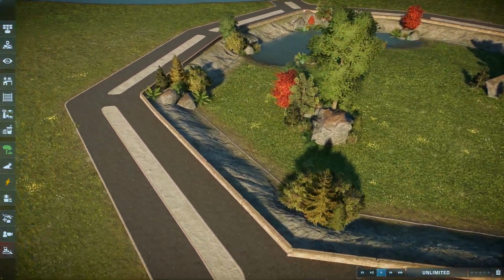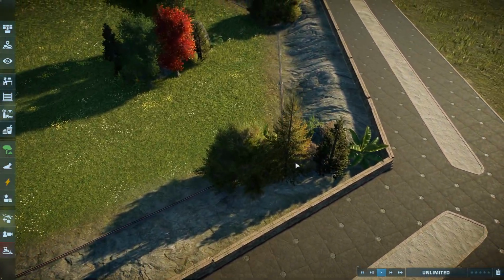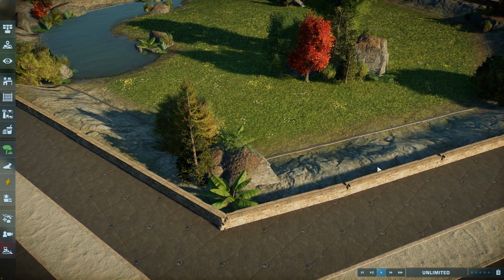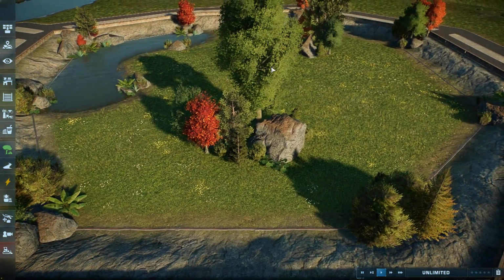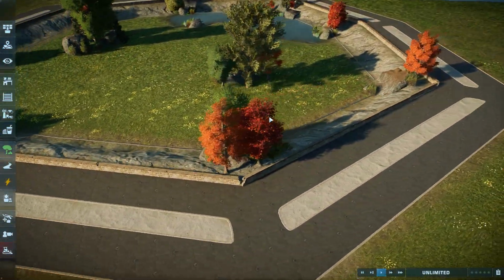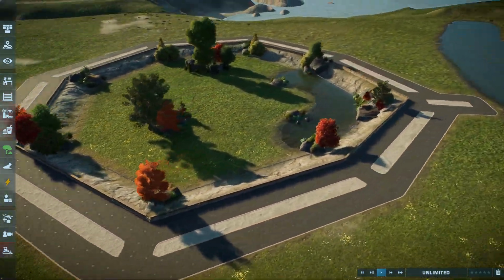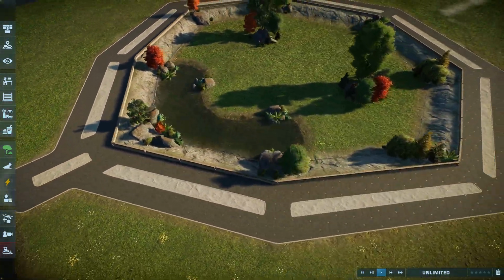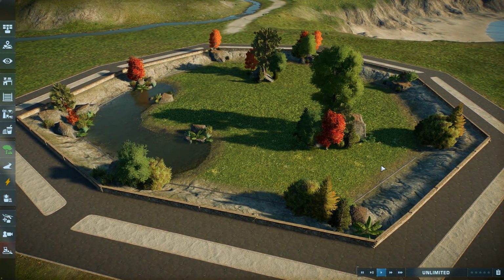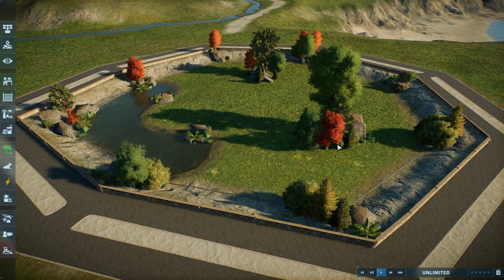So, mixing and matching types of trees. We've got some of the taiga and alpine trees in here, because in the UK we do get a wide range of tree types growing. They're not all oaks and sycamores and that sort of thing. Again, I'm utilizing the orange and red trees from the Philadelphia set to give some color to spruce up that otherwise green effect.